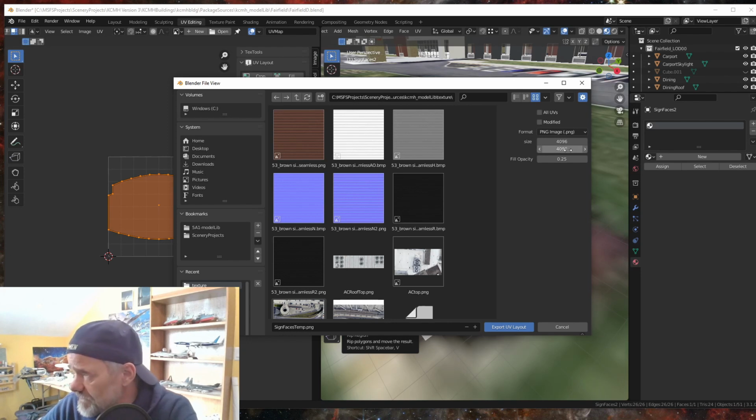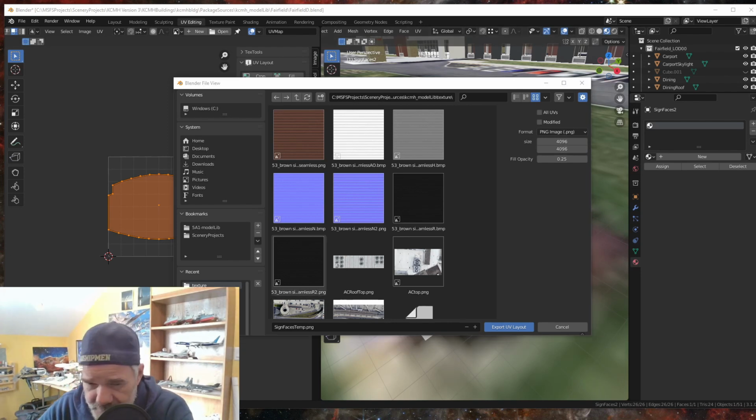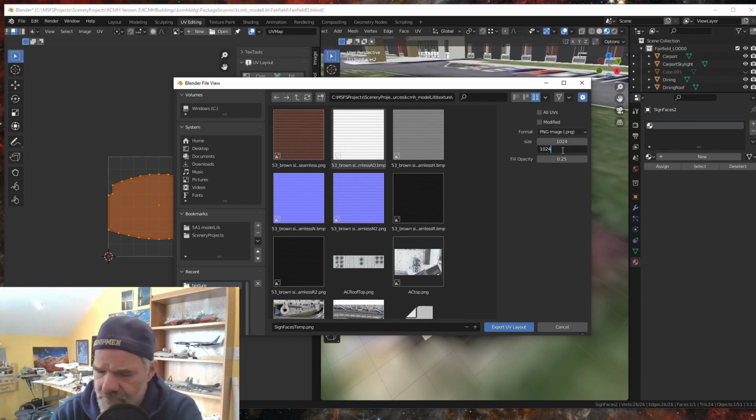No, we're not going to make it that big. How big is my image? My image is too small for that size, so I'm going to make it 1024. Should have kept it the same, 1024. Okay, and then export that out.